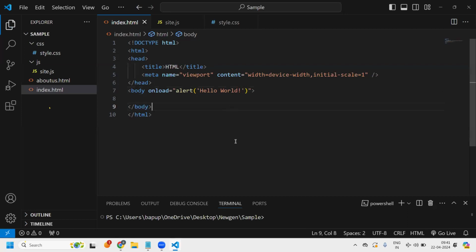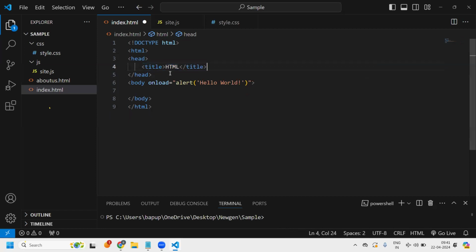That's it. Now you can see I was having a plain HTML page with one title tag. This is not required as of now because this is for Bootstrap, so I'm just removing that as well. It is a very plain HTML page. Nothing is there, only head equal to HTML, body equal to nothing. But whenever I open this page, I wanted to show the hello world message.